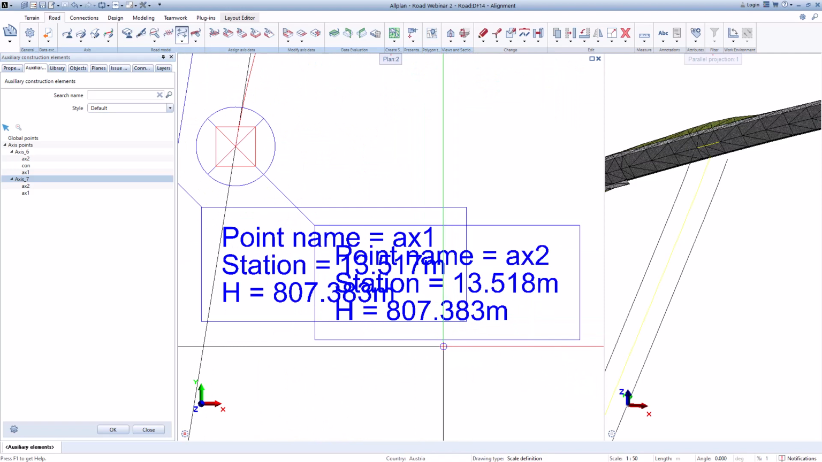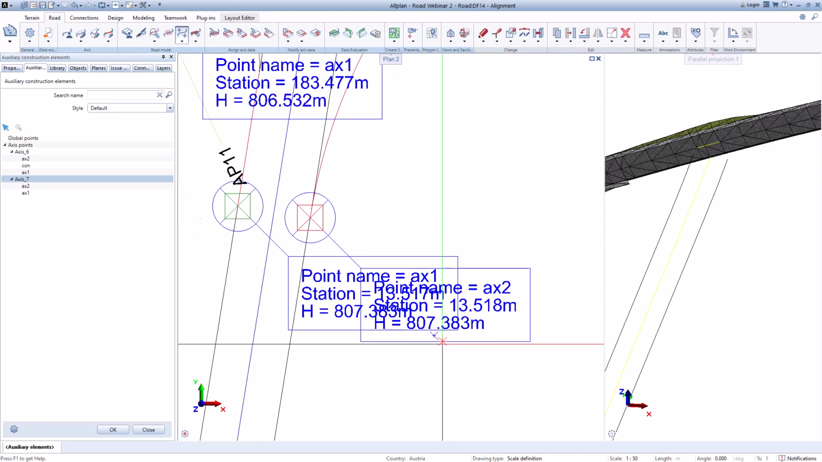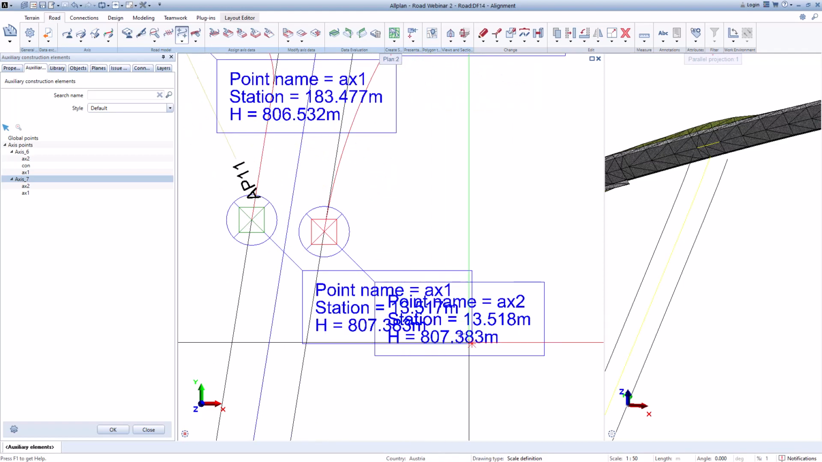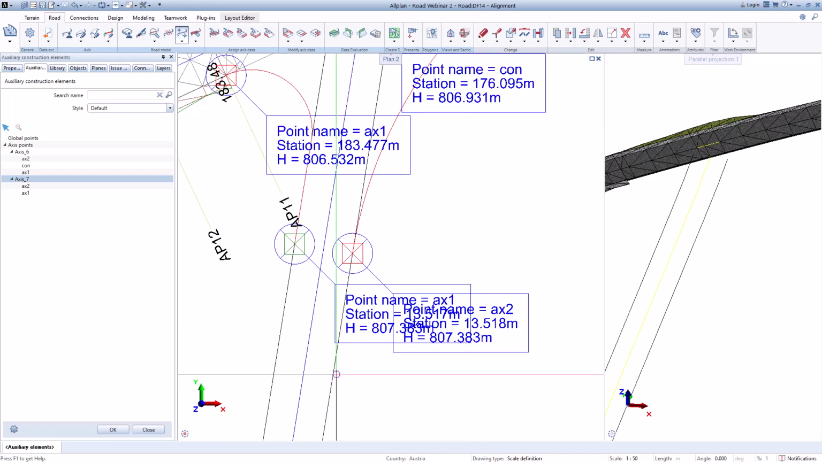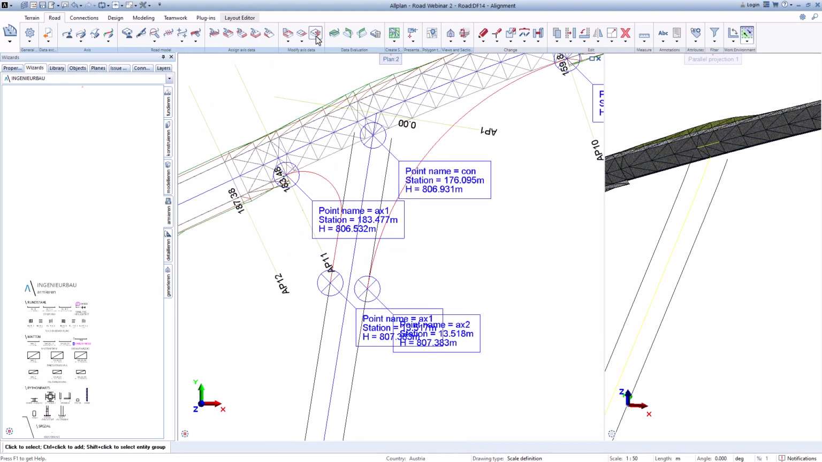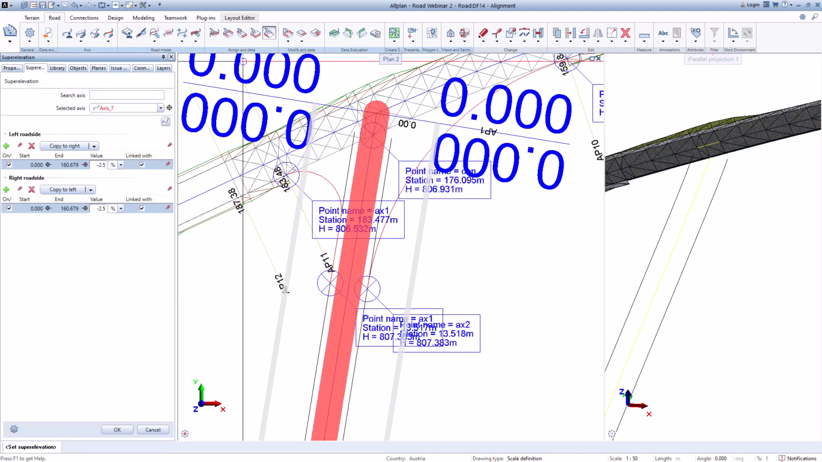Okay, so what I see now is that the heights of them are the same. So I must look at what happened with the super elevation. I will click OK. You see, I saw it immediately. You must check what you're doing. So these values here are the same. So that should not be.